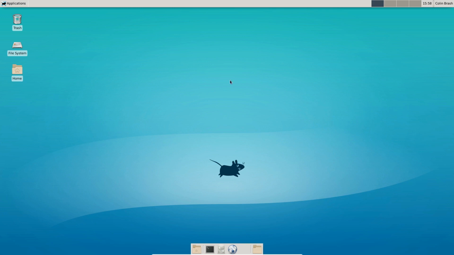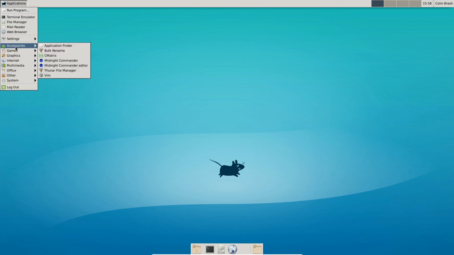Okay, so there's the login screen. My name, username and password. And there is the Devuan Xfce desktop. So currently we have probably not much in here, to be honest. It did come along with Midnight Commander. I didn't install that. Must have been by default, maybe.